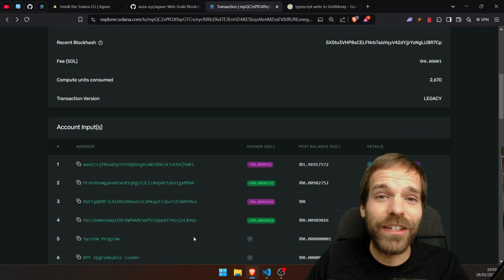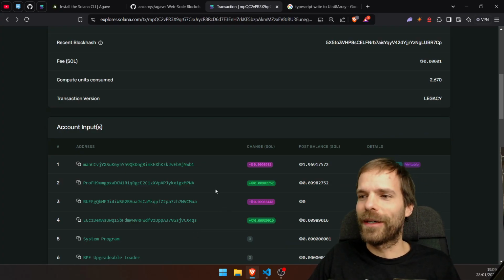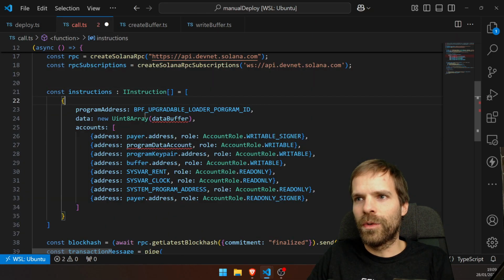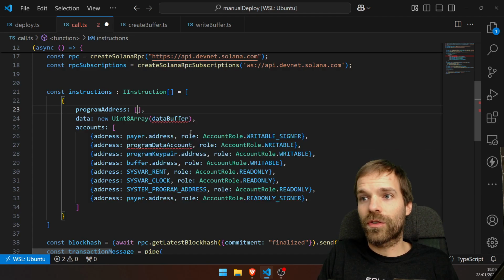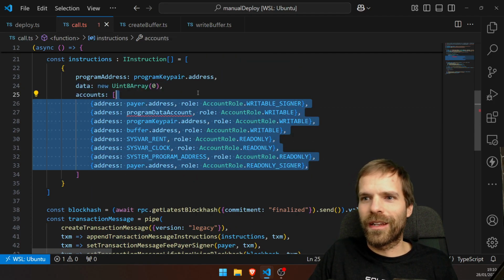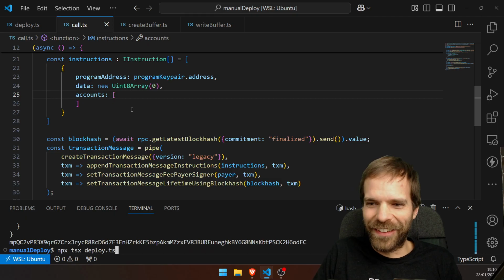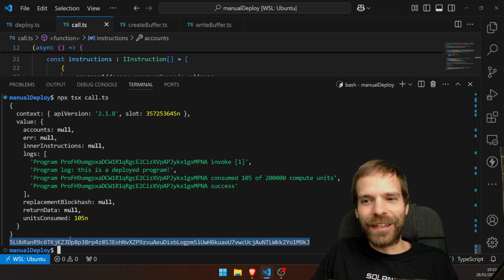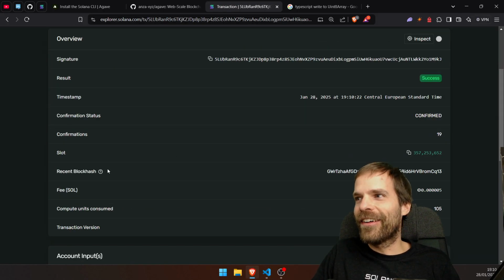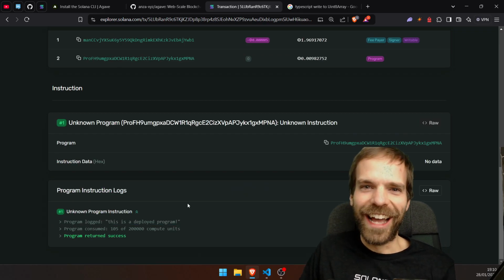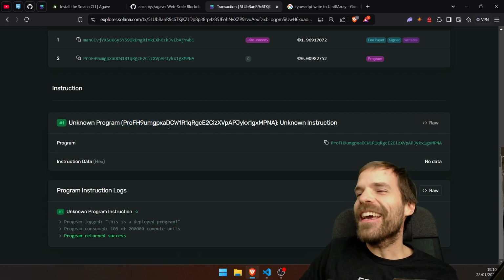Now, does that actually work? I mean, we trust that it does, but we could also check that it does. Call the program. We only do an instruction to the actual program key pair address. So our program. We don't need any data, and we also don't need any accounts. That's it. That's how you call it. Call it, and this is a deployed program. You can call it. It's an actual transaction. There you go. That calls the program that I deployed manually. Amazing. That is so cool.